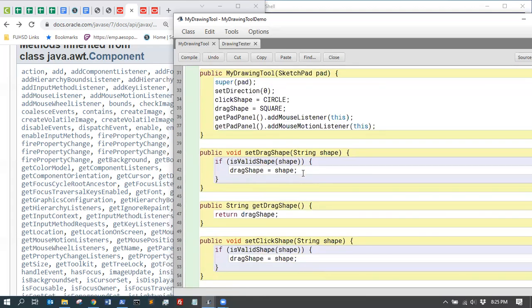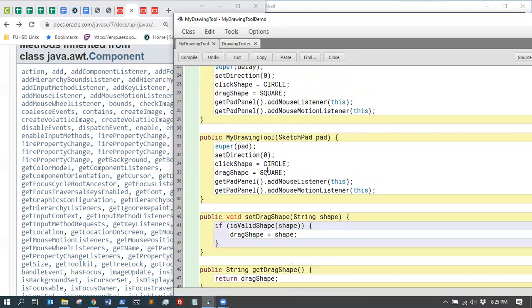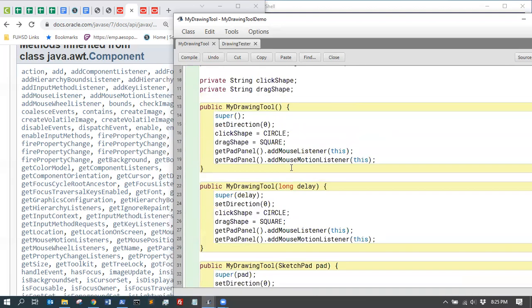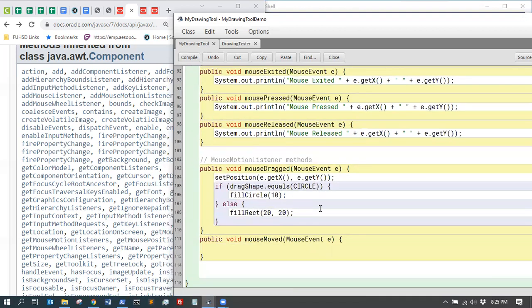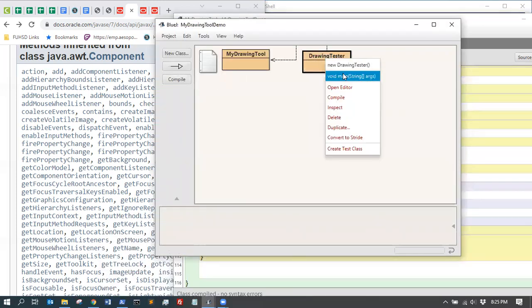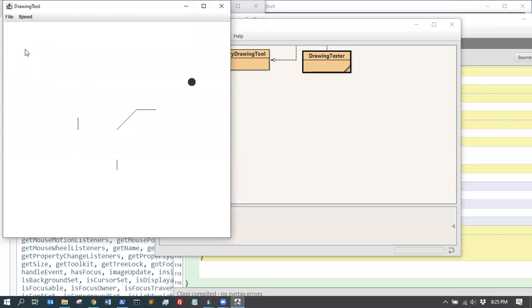All right, so there we go. We've initialized in the constructor click shape and drag shape, and we have setters so we could change them potentially. And so then this is where our keyboard events come in. Actually, before we do that though, let's just go ahead and test this. If we run this tester, if I click, it should draw a circle, good. Notice again, it's not drawing it where I clicked because that's a problem for you to solve. And then if I drag, it draws squares. Okay, good enough so far.